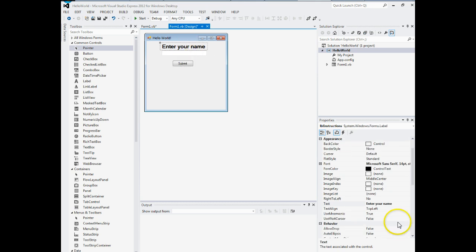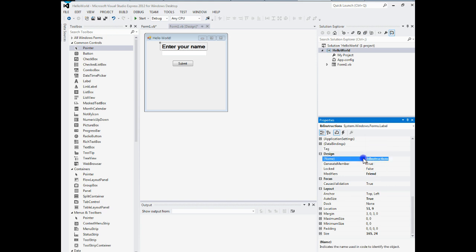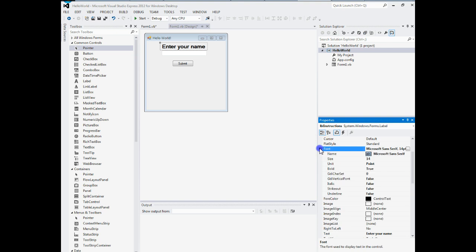The label at the top I have in my properties menu or properties box over here. I've named it LBL instructions. I've put in the text of enter your name. And then what I also did is I went up to the font area and I made it a 14-point font, and I changed the bold option to true. Make it look a little bit more like the main heading here.